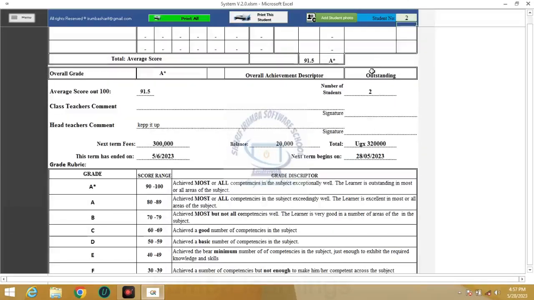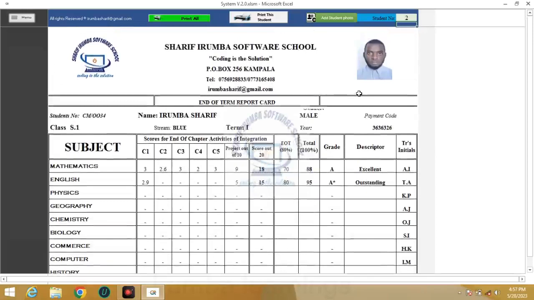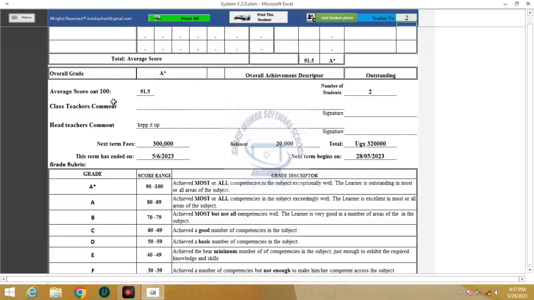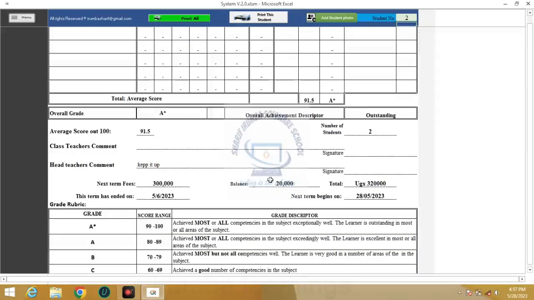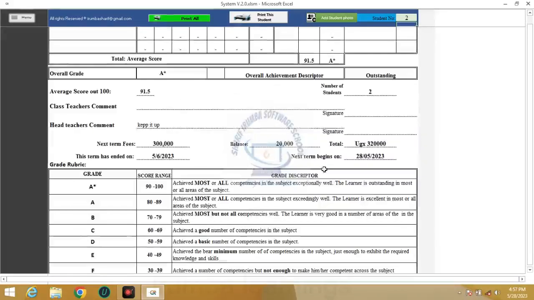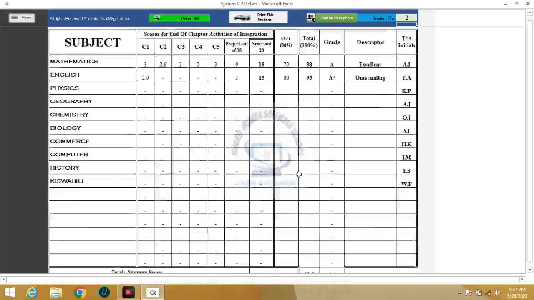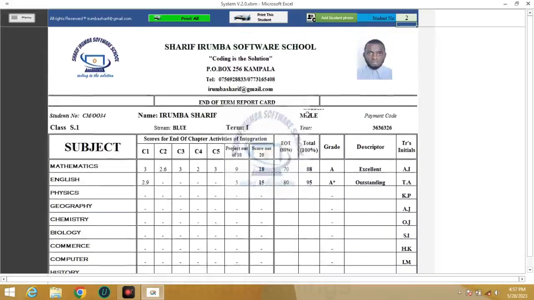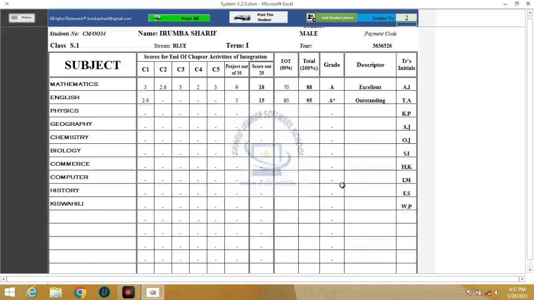Then our counter here is also going to be counting the number of students you enter. It will also be counting, and it will give the number of students that you're having. Then you are going to find that the average score is also going to change, and the comments from the head teacher are also going to keep changing as you keep changing the values. So this is mainly what is going to happen with our report card.